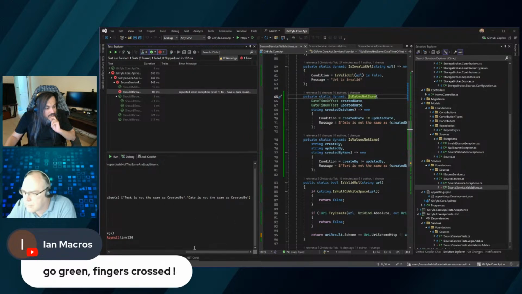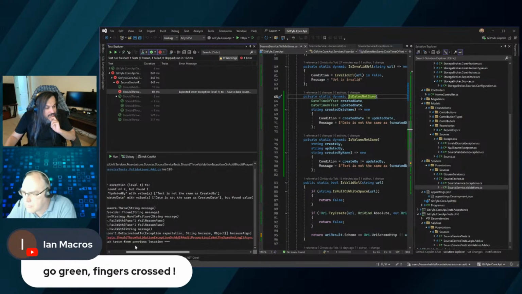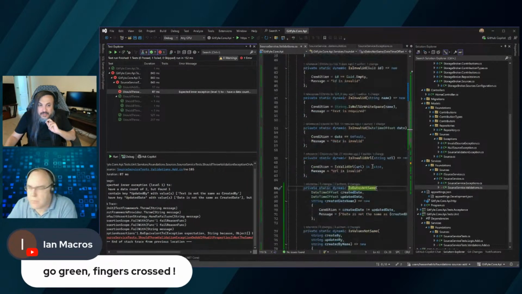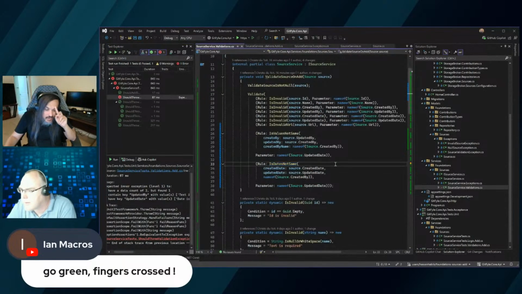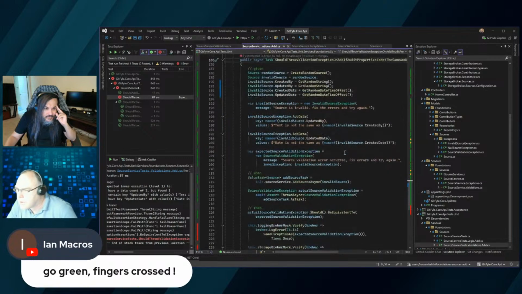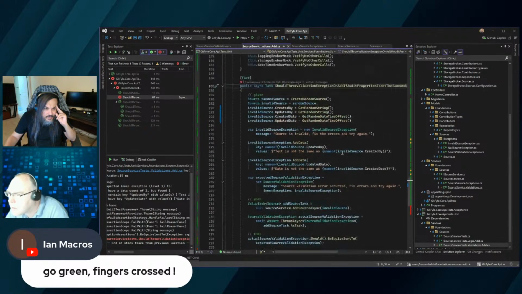Because it says it has two keys. Why did it add two keys to the updated date? Did you do something in the test? I must have done something crazy. Created date, updated date, right? Is dates not the same? This is all good. What about just the check test? Check if I did something stupid in the test.